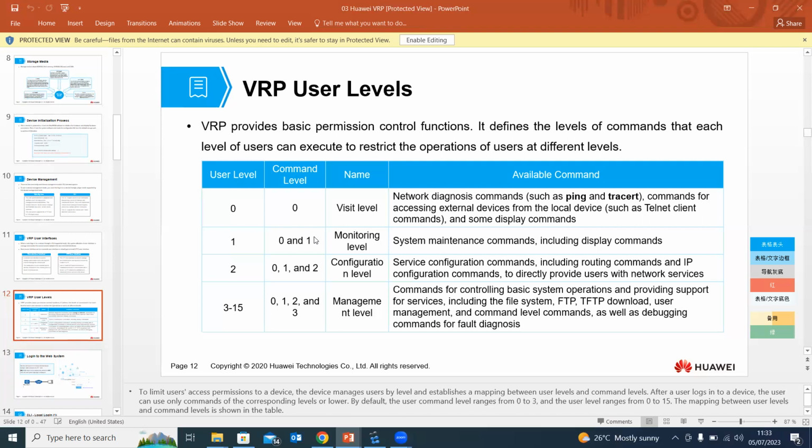Okay, now user level 1, command levels 0 and 1, monitoring level. Here you are able to use the display commands. They are called system maintenance commands. Display is one of the examples of those commands. Now user level 2, command levels 0, 1 and 2, configuration level. That one is able to do some configuration: routing commands, IP configuration commands, and provide network services. Here you have an advantage. You can do what the other two levels can't do.